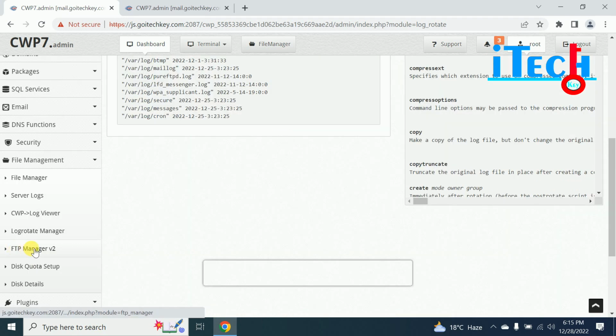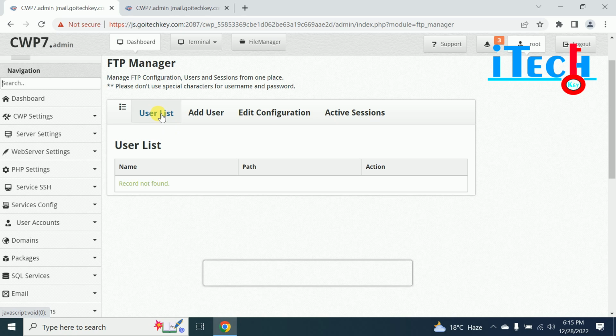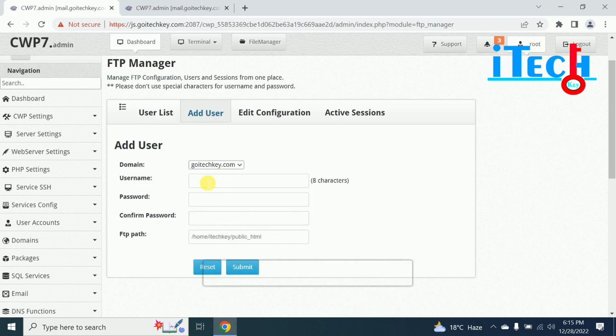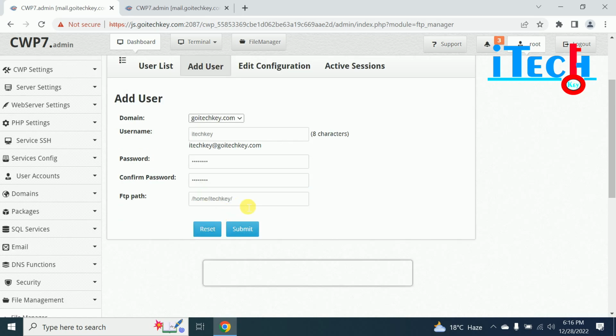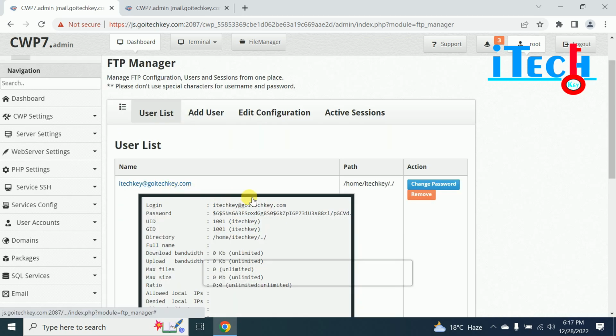Next, FTP manager version 2. There we can check the user list and there we can add a user. There we can enter the username with domain. I have only goitekey.com, so I have selected goitekey.com, but if you have many domains, you can select. There is the iTechkey username and there is the password, and this is the path. If you want to give a path manually, you can, but the default path is set to public HTML. After clicking on submit, the FTP user account has been created.